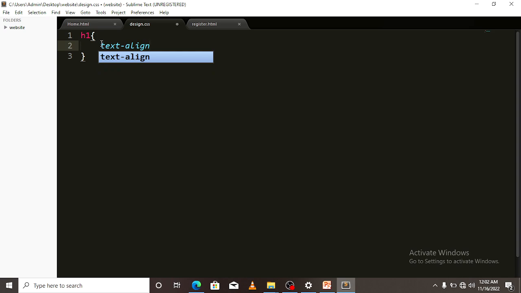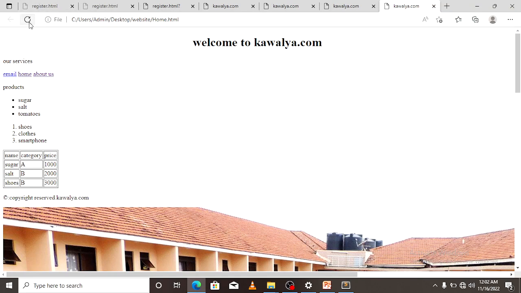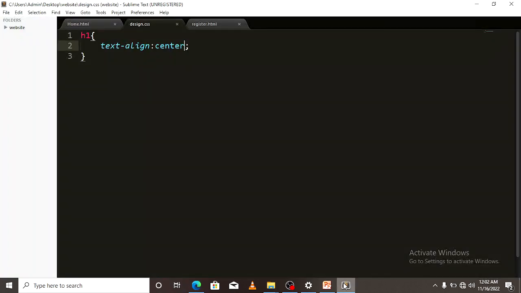Then you put this colon, and you have to terminate using a semicolon. We want to center it, so center. Let me see whether I have achieved that. Yes. So the property is text-align center, and the selector is h1.